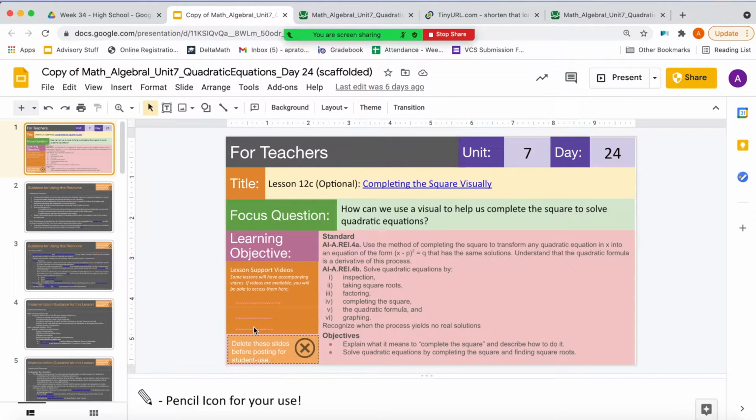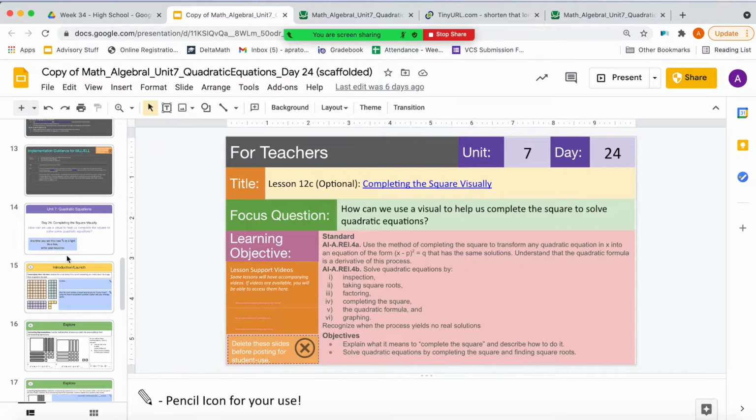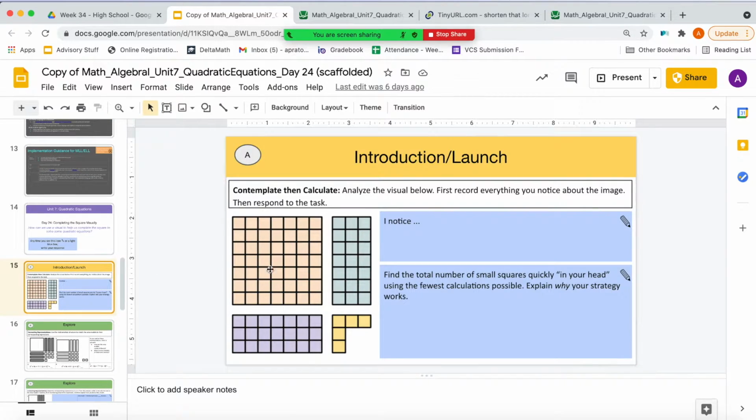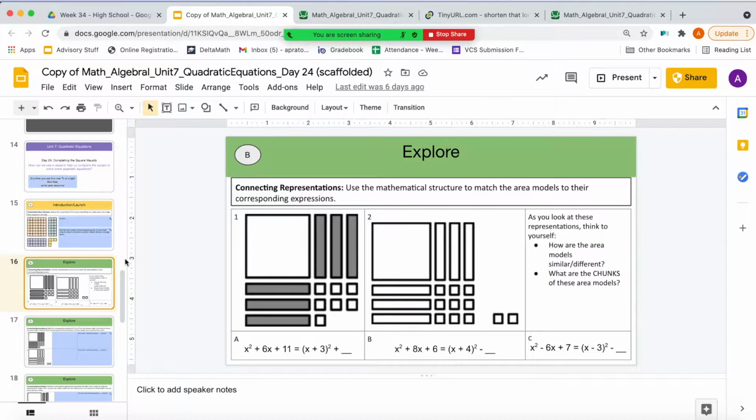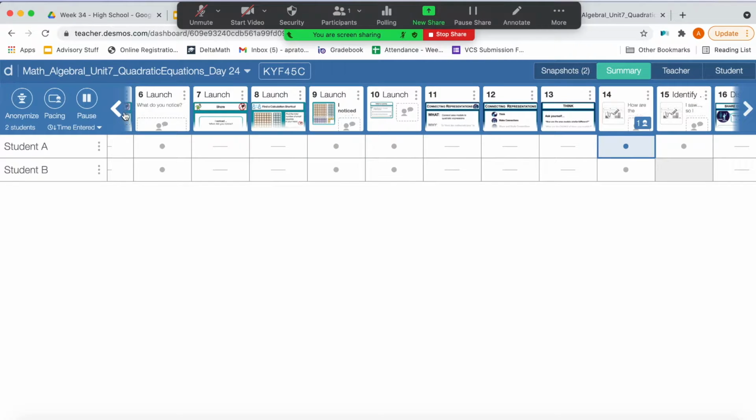Second video in a series that will review how to facilitate Unit 7, Day 24, Lesson 12C, completing the square visually. In the video previous to this, we talked about how to facilitate a conversation and execute live the contemplate then calculate routine. We will now talk about how to execute the connecting representations routine. The entire lesson has been built out on Desmos.